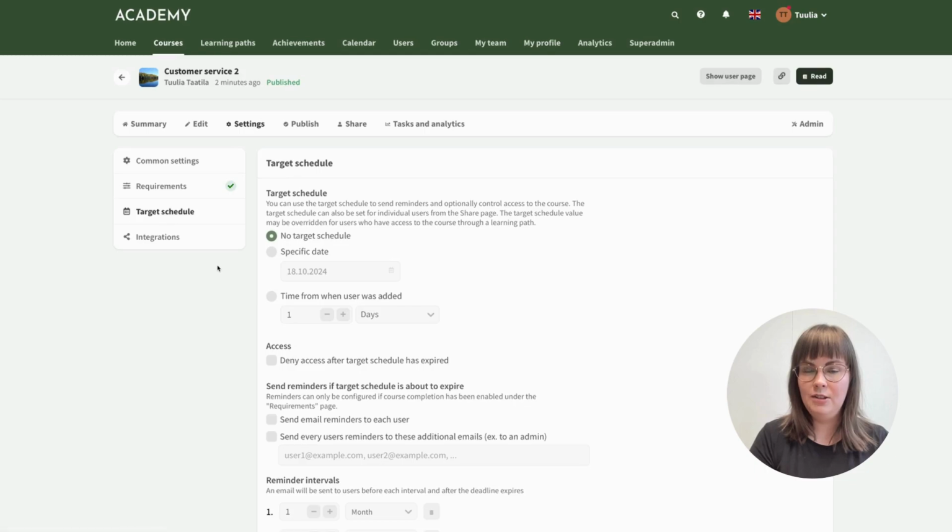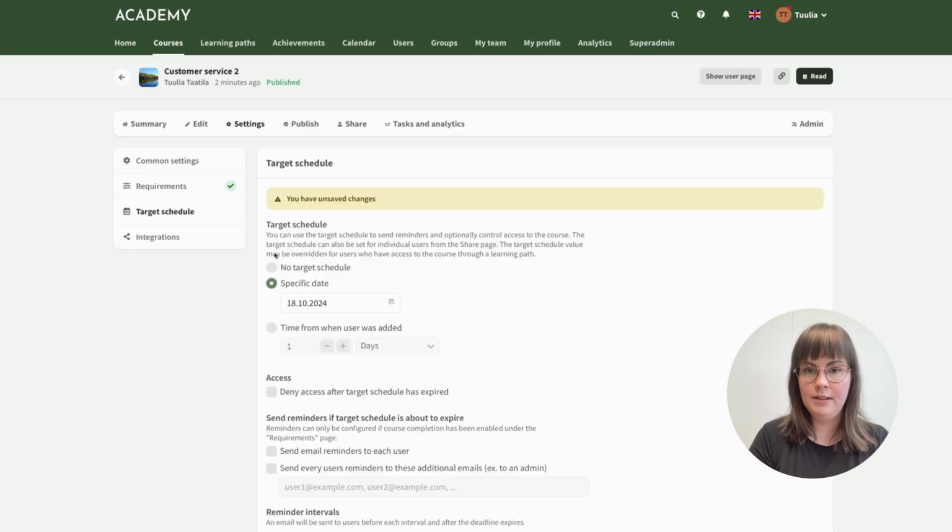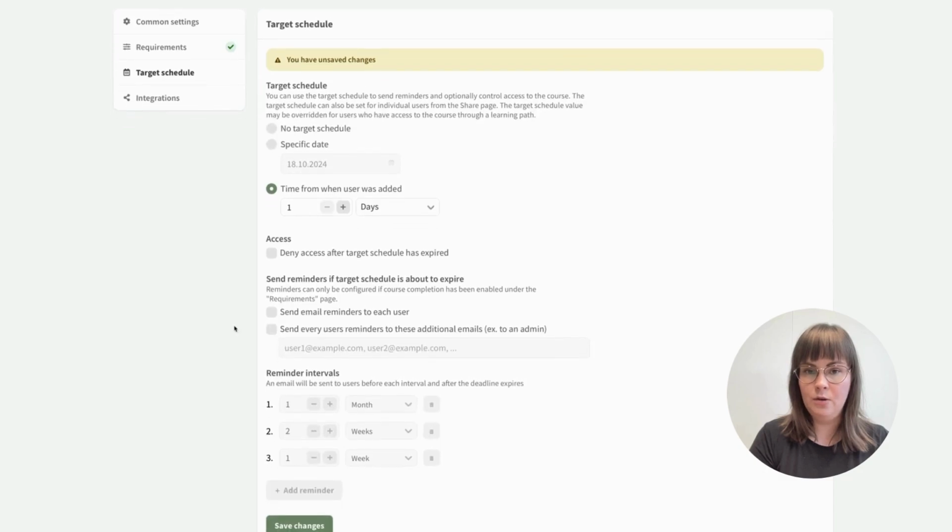In Target Schedule, you can define a target schedule for the course. The target schedule can be a specific date or a certain time from when the user was added to the course. You can define whether or not the user can access the course after the target schedule has expired. You can also define whether you want to send automatic reminders to the users of the approaching target schedule.